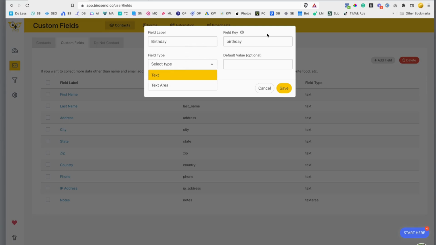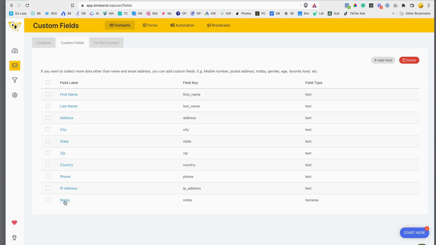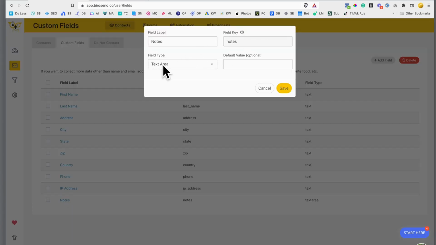But all you do is, when you create a field, you have the choice to either just make it a text, which would be just a small amount of information. Think about it like a spreadsheet. Or you could create a text area, which gives you the ability to write longer paragraphs and that kind of stuff. A use case for that, and I've already created it here, would be notes. In notes, you would want to make that a text area.